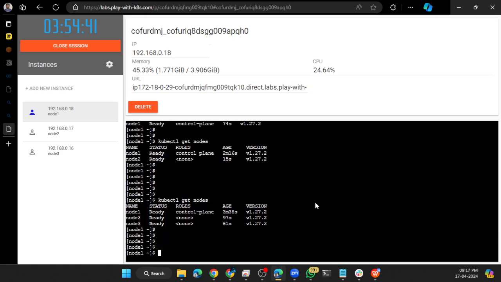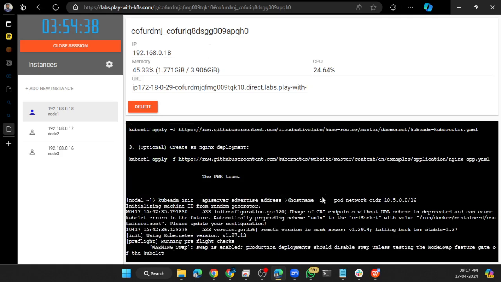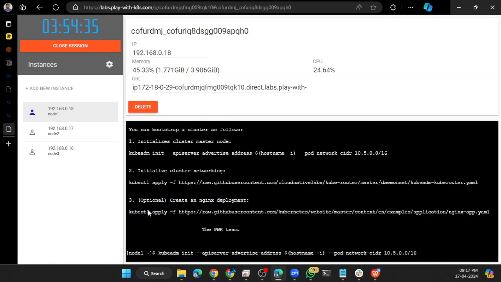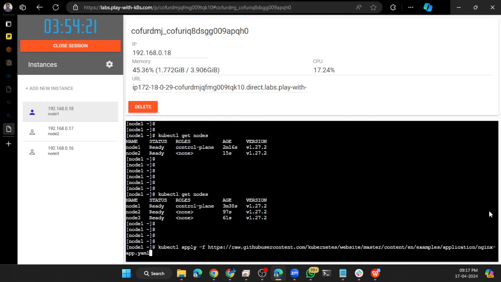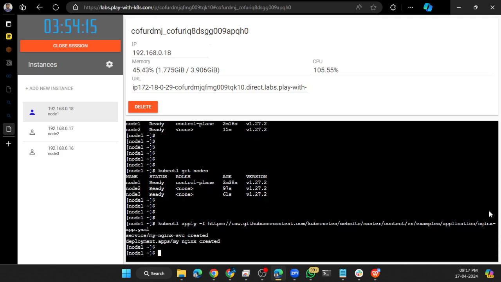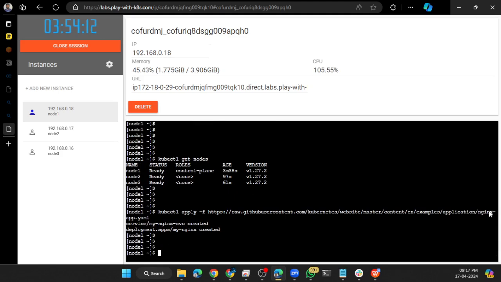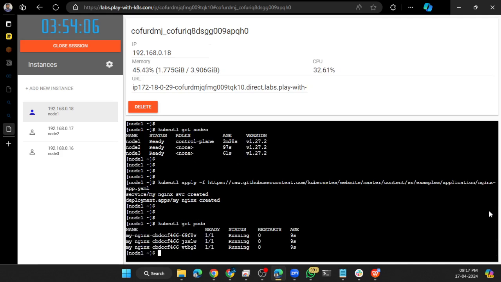Just a sample itself is giving me a manifest file to run nginx. kubectl apply -f, this is the GitHub repository where nginx app.yml is written. When I run it, it creates the 3 nginx pods. Deployment.apps my nginx is created. I want to see the pods. kubectl get pods. 3 pods are there, they are running.